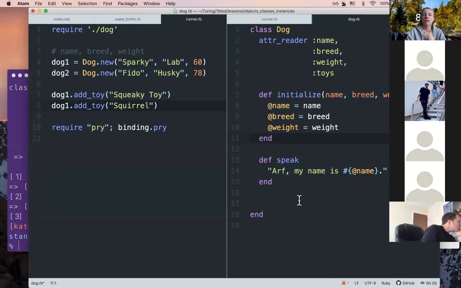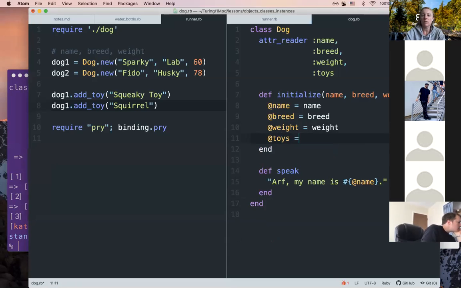Okay. So recapping, we might also want to store a collection of items for a specific instance. So maybe this dog has toys and we want to keep track of all the toys that this dog has and gets. So what we can do is create an instance variable and set it equal to an array, which can hold our collection of items. So now we're going to need an action or a method to actually add toys to this array.